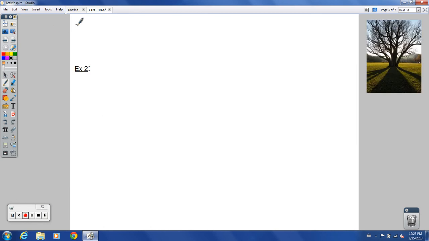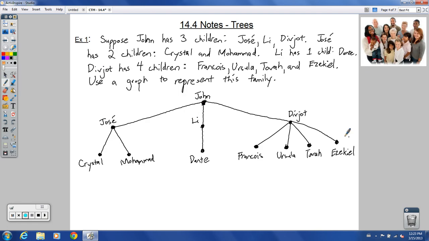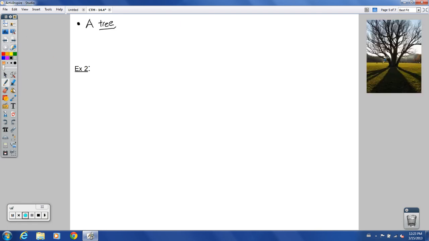Alright, so before we start example 2, I want to give you a couple of definitions. So we saw a tree. What is a tree though? What makes this a tree in graph theory? Yeah, it kind of looks like a tree. It's branching off in all these different directions. But we can't just say it looks like a tree, or it's kind of like what we see in a tree. We have to have a technical definition for it.